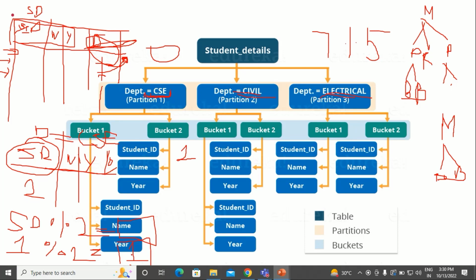So here I'm getting 1. So my student ID 1 will go to bucket 1. Now suppose I come to student ID 2. It will be 2 modulus 2. The remainder will be 0, which means my student ID 2 will go to bucket number 0. Let's number the buckets as 0 and 1. Likewise, my rows will be segregated.